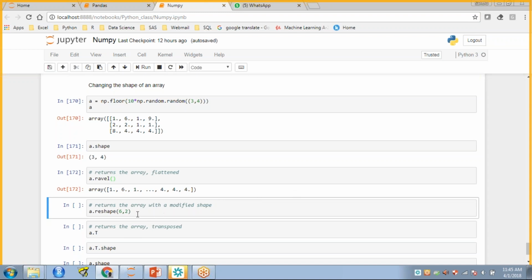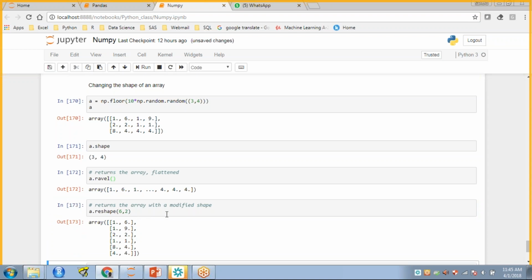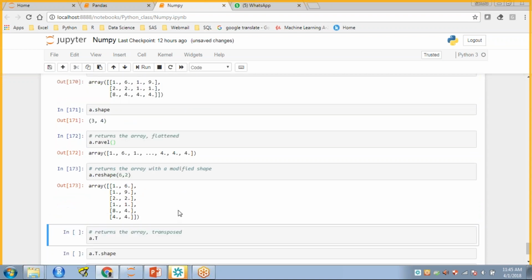If you want to do modifications, now it is 3 comma 4, and now I want 6 rows and 2 columns. So if I give reshape of that, it reshapes it. It will give that 6 rows and 2 columns.